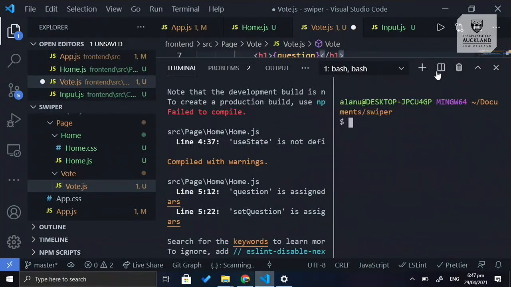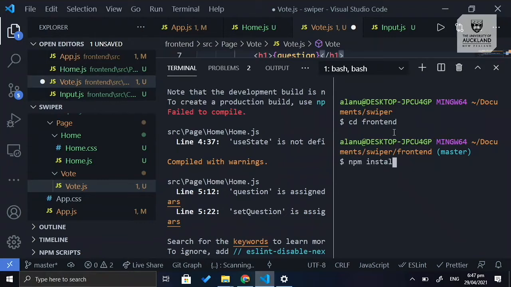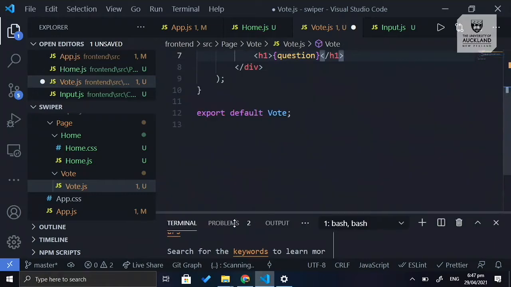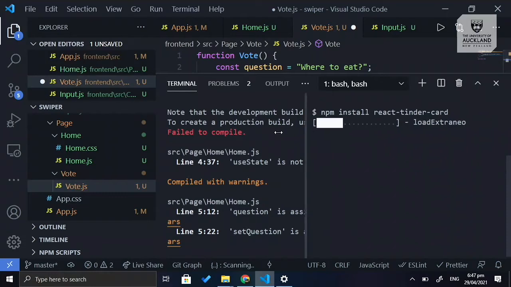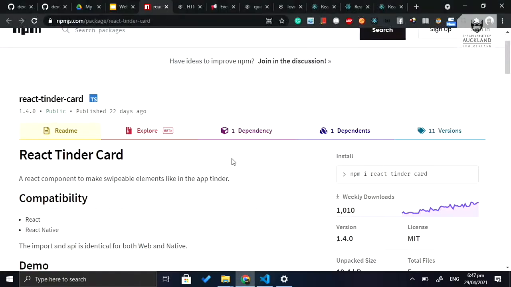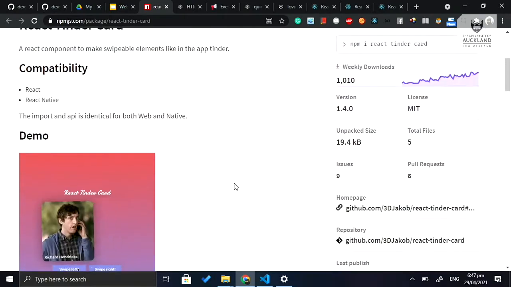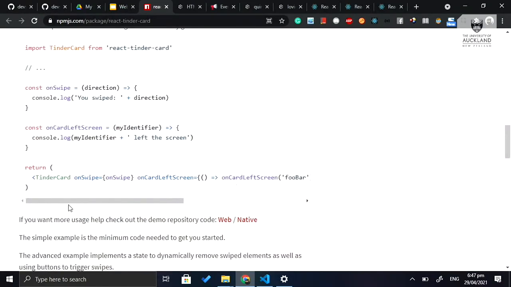So we will open a new terminal, make sure you're in the right directory, so it's in the front end folder, and then we'll write npm install react-tinder-card. Now the npm install and i are the same thing, so you could use either. I think it's react-tinder-card. Yeah, react-tinder-card. And we press enter. And once it's done installing, we can simply use that component in our project. So just going through the documentation, they even give an example of how to use it.